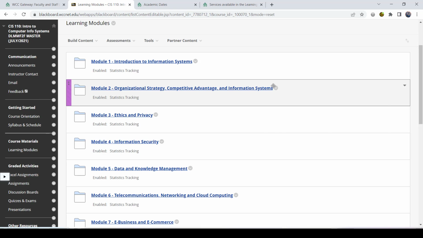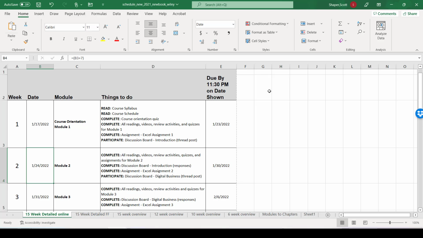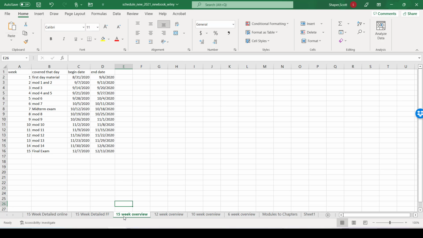So for example, if I jump over to the schedule I have here, I've got a 15-week overview. So I'll show you the overviews first and then I'll show you the schedules. So this basically shows you all the modules and all the weeks that you can have those modules. So this is already kind of showing you just a quick overview. Here would be an example of a 15-week semester and what modules you'd use on what weeks. So it's actually very simple.